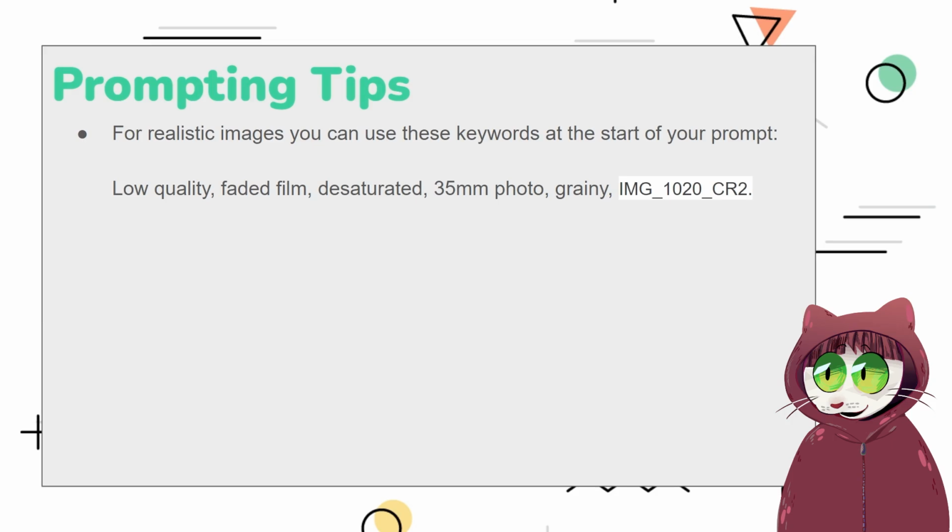The one that does definitely have a bit of a trick to it is this one here about using IMG, and then this number, actually 1020, could be any number, but underscore then .cr2. That actually does have an impact on the images and can help to make them look a bit more realistic.